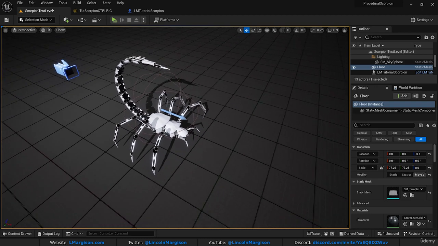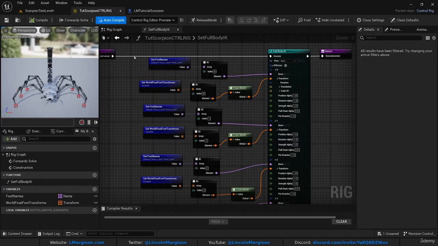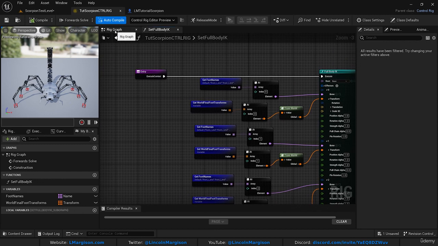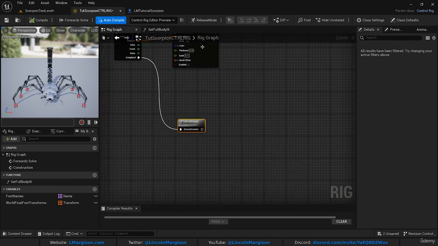And once we calculate the velocity, we will likely use that in a number of places. So what we're going to do, within Control Rig, go back to the rig graph. And somewhere before the set full body IK function that we've created, we're going to first call another function which is going to calculate the velocity of the character. So let's create a new function.